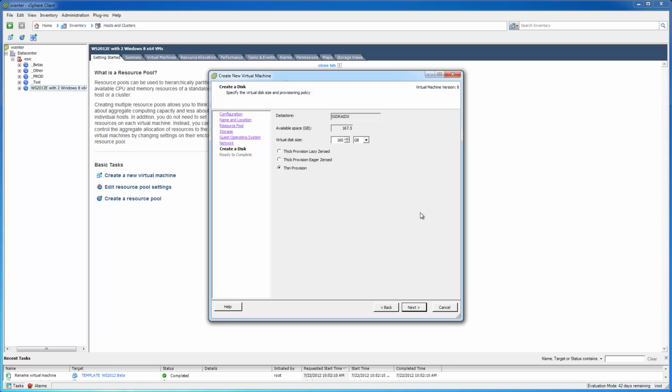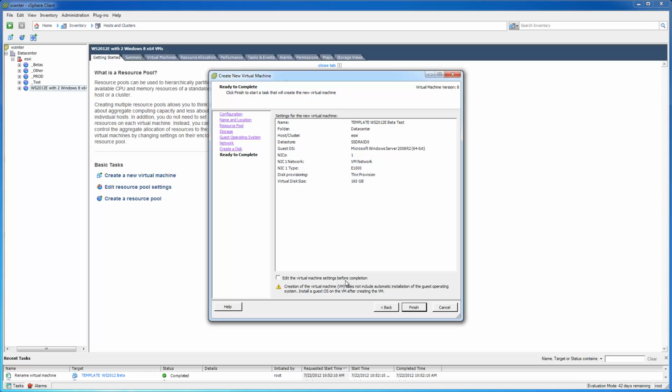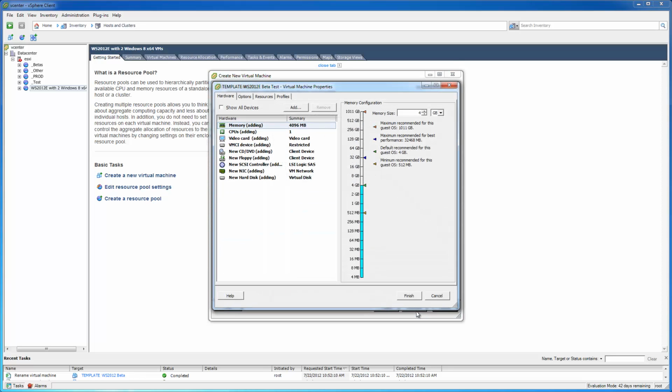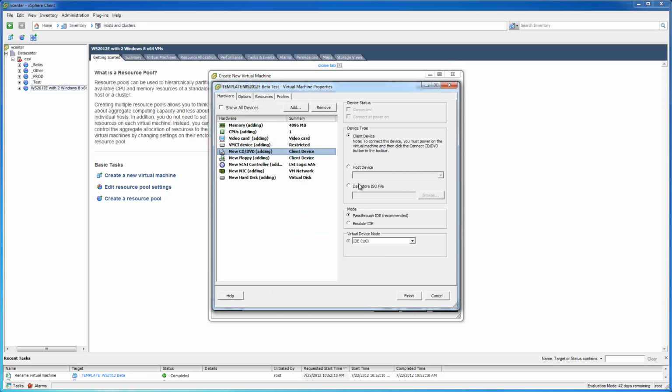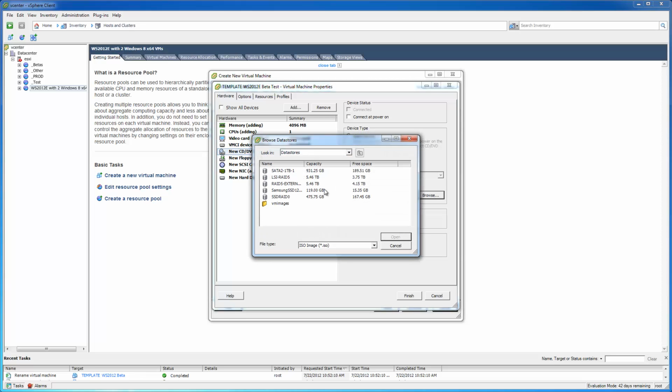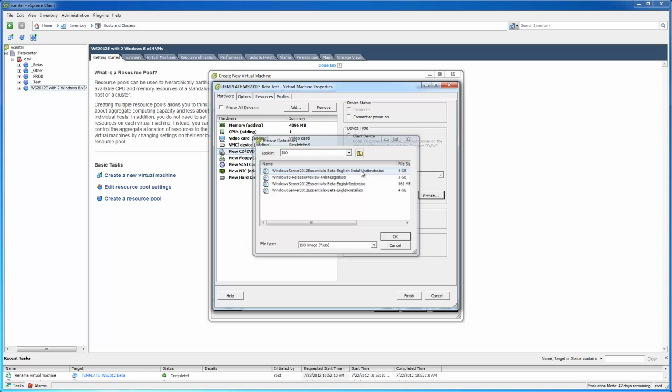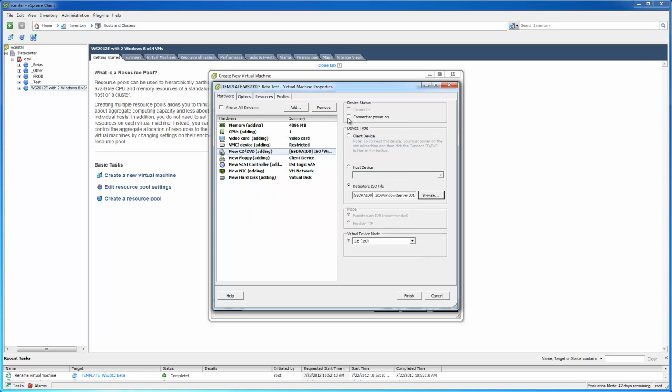Thin provision saves on disk space. 160 is the minimum stated spec, although it'll work with 100, I'm told. Click Edit to edit the virtual machine before we're done creating it. And now we need to point to the correct file on my data store, which in my case, as I mentioned before, is right here. Ends with the word unattended.iso. That's the one I tweaked. Make sure you have Connect on Power on turned on.